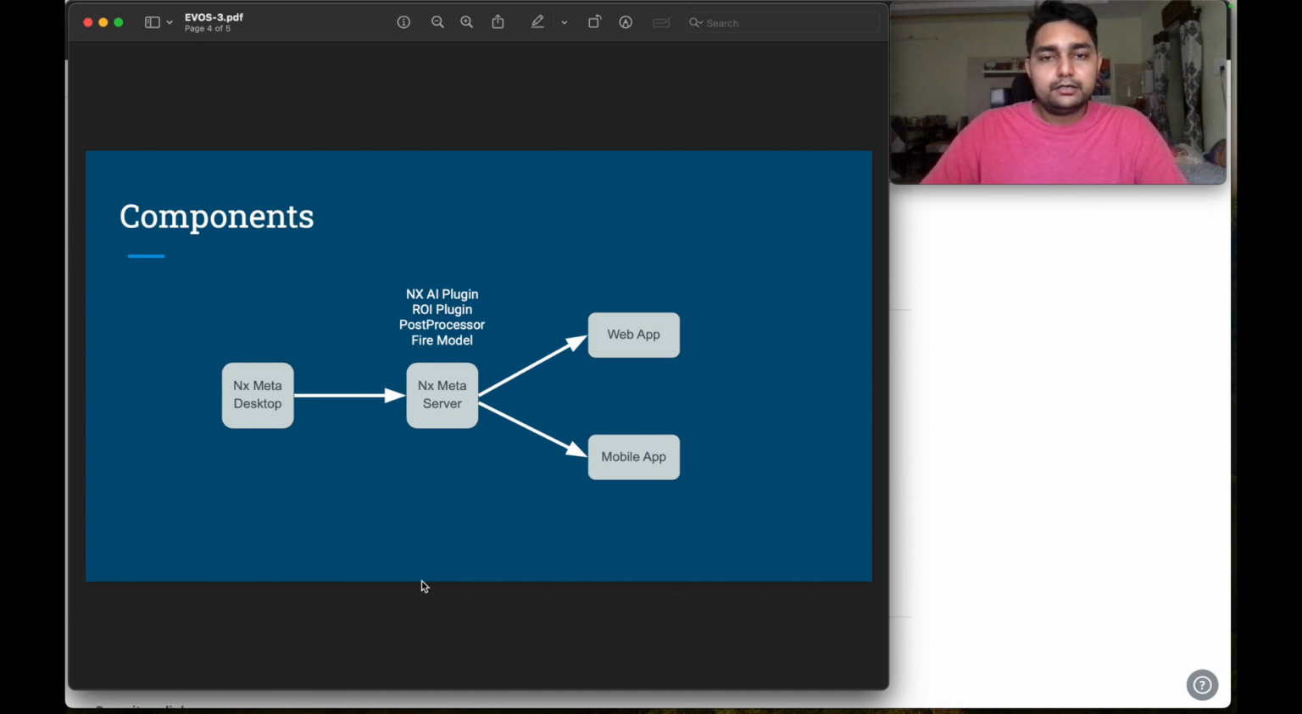We have also implemented a post processor, which basically takes the results from both of them and sends them to the web application. There is a new model which is added now, which is the Fire model. We will go through the web app, and then we can also see the notifications in the mobile application.